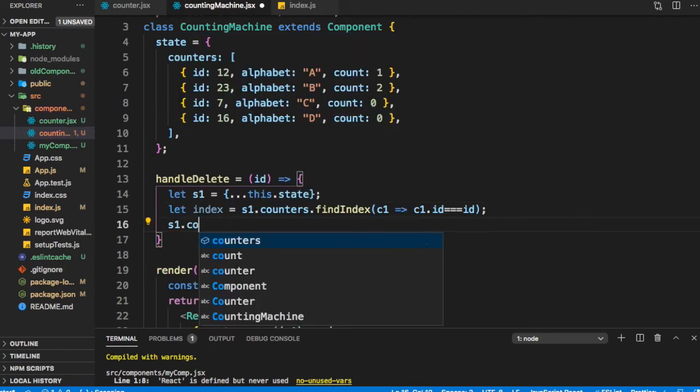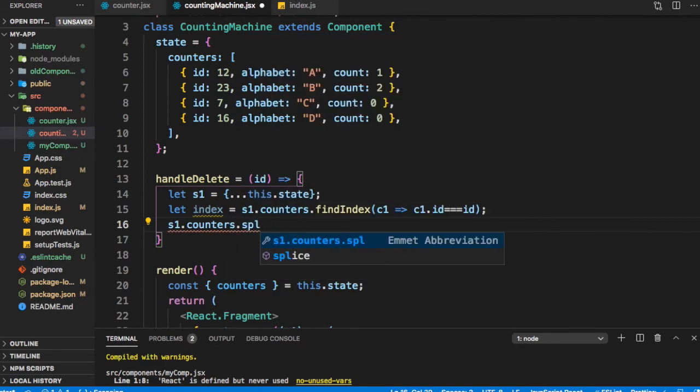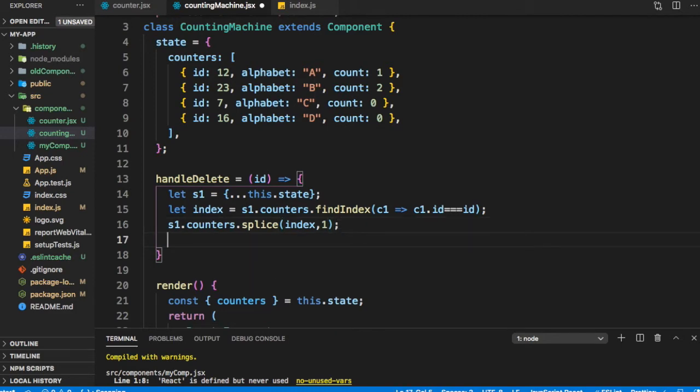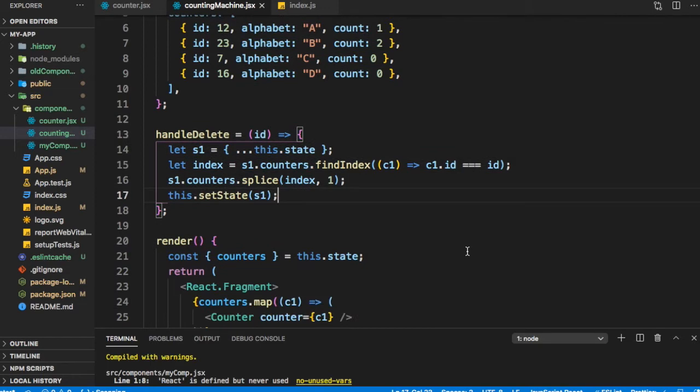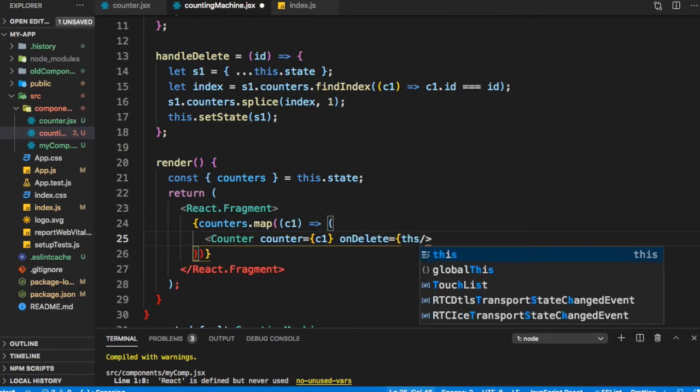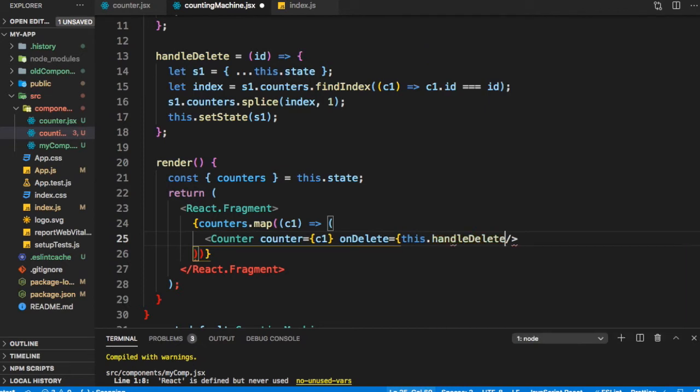and let us use splice to delete it. So s1.counters.splice(index, 1), and we can just use setState to update the state. So this.setState(s1). So we have created this function handleDelete, and we would pass this as a parameter. So let's say onDelete is equal to this.handleDelete. So we have passed this function as props to counter.